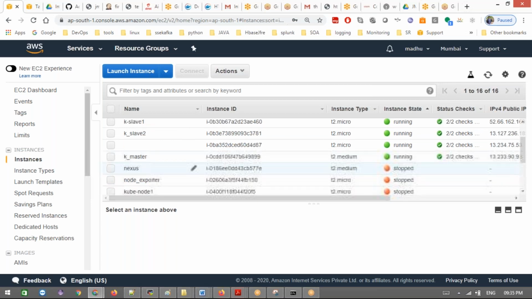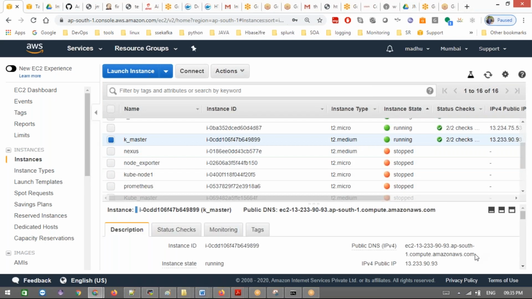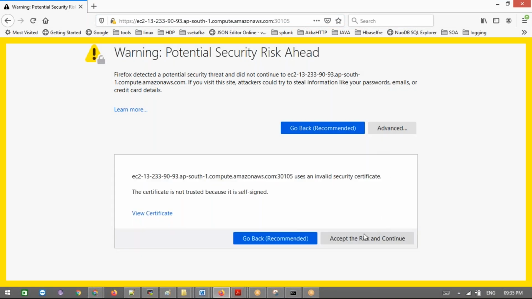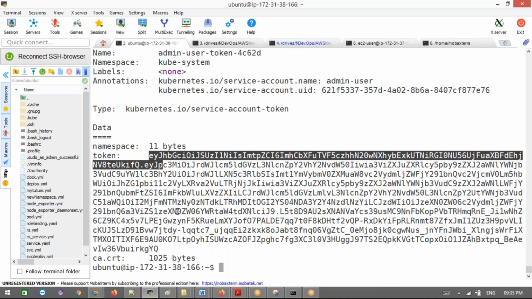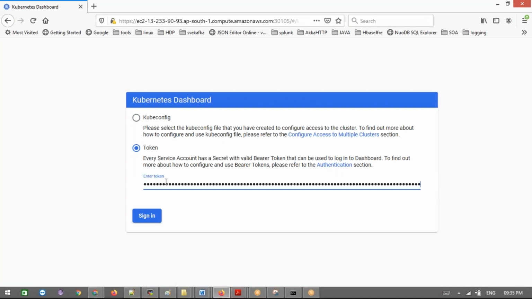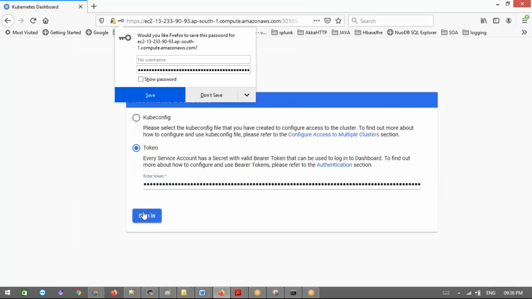That means the IP address will change. Now see this. Yeah, the public IP got changed. Let's go to advanced, accept the risk. We have the key here now. Just copy the key. Take the token. Just enter this.